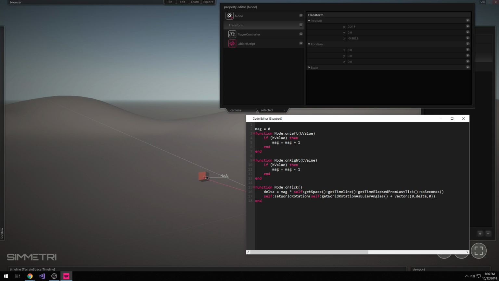You said self colon. Self colon, yeah, that's important. This is not dot. It's a colon that you want to use. This is a Lua particular thing. It basically says the self is the node. It has this function called setWorldRotation, which we're going to call. And we do that by taking the current rotation, whatever it happens to be, and then we add in this offset, which is calculated from this delta value. Anyway, let's see if this works.